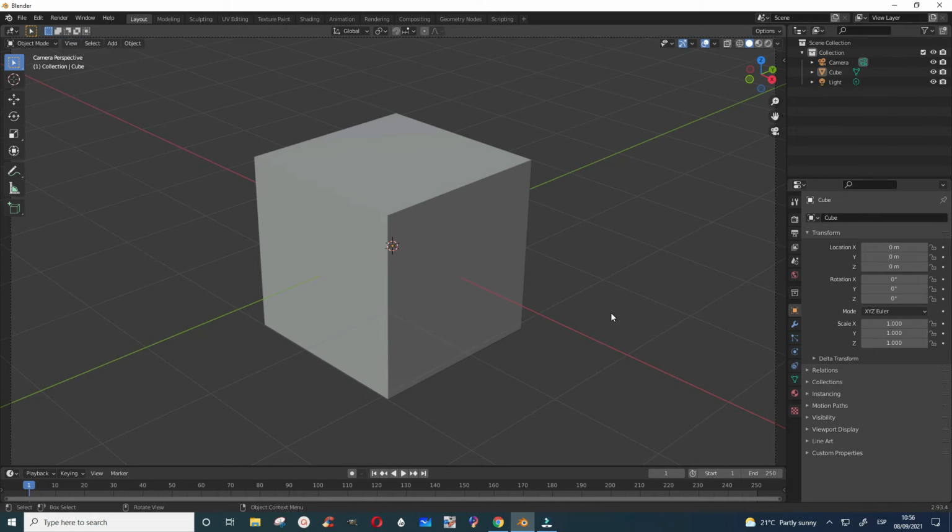So after you've pressed numpad 0 to get the smaller rectangle, you press home on your keyboard, and it gives you the same effect.